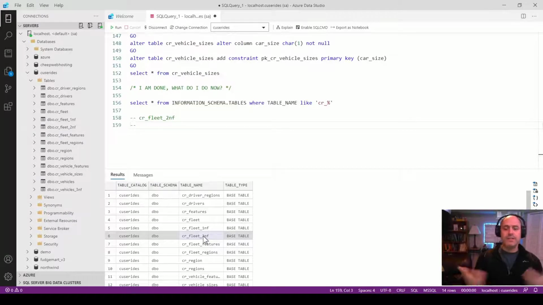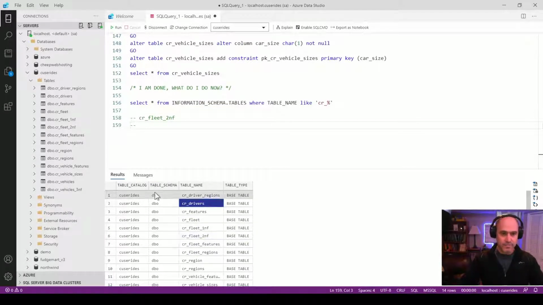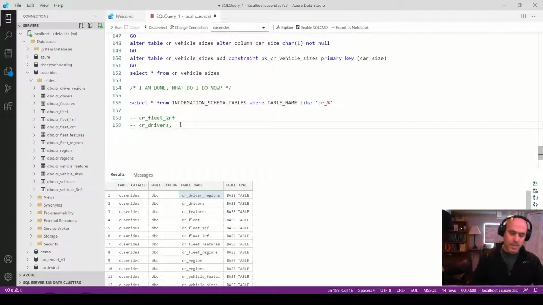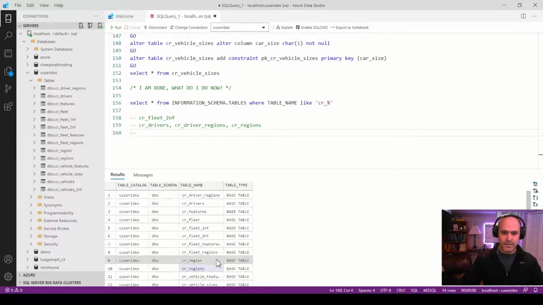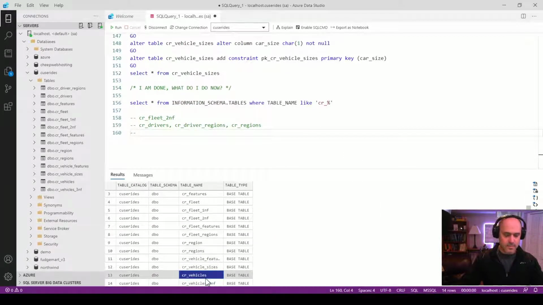So what else am I going to need? Well, let's think about the drivers, right? So I'm going to need the drivers. And then I'll need the driver regions. And then I'll need the regions. All right, and then I'll need the vehicles, right? That vehicle sizes, that I don't need vehicles. I want vehicles 3NF.